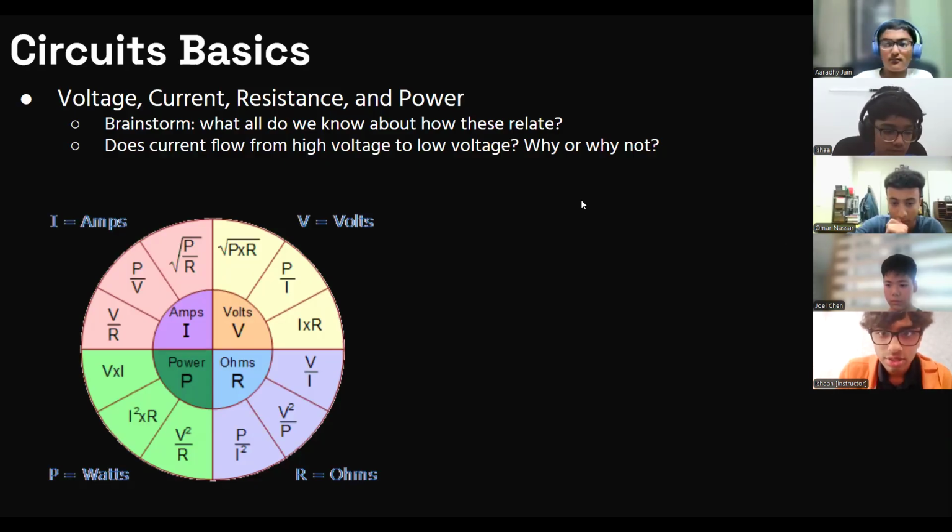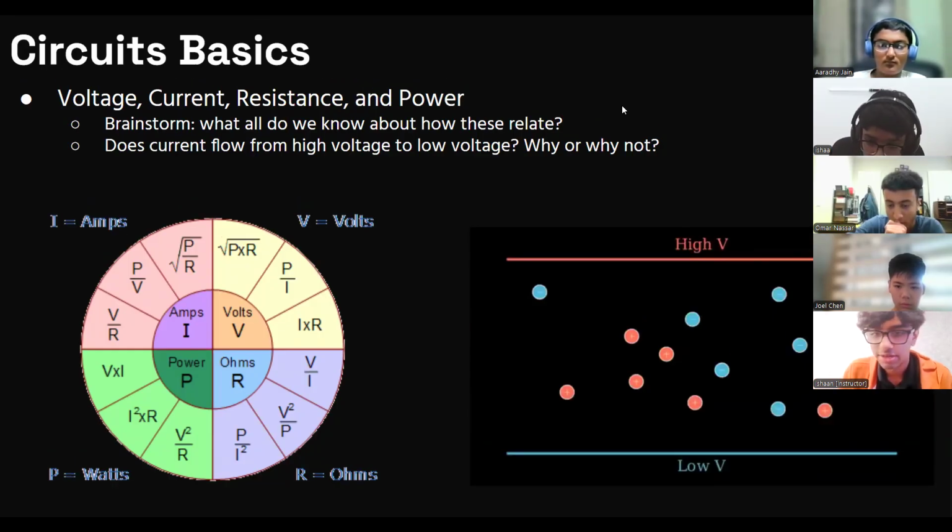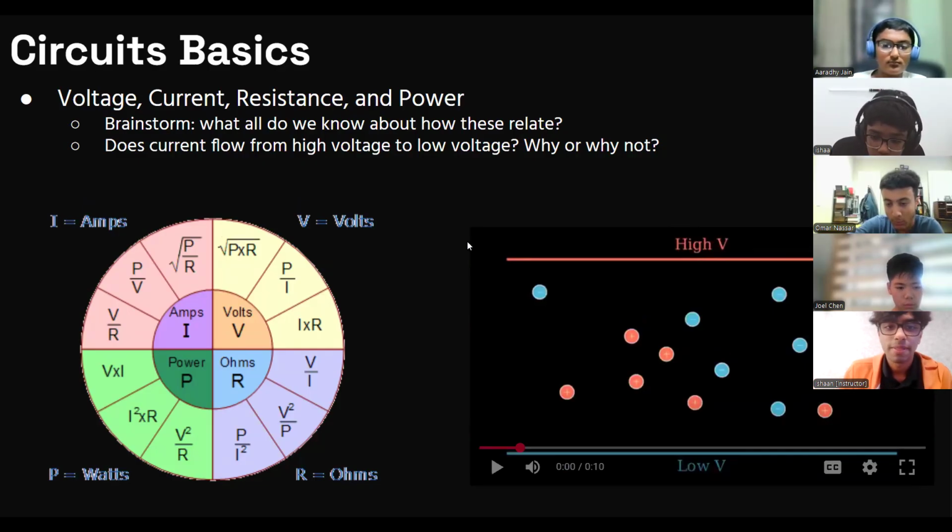Maybe someone can tell me. I have a little video here. At this red line up top, I have high voltage. The blue line at the bottom, I have low voltage. And I have a bunch of negative charges and positive charges in the area in between. When motion starts, are the positive charges going to go up or are they going to go down?